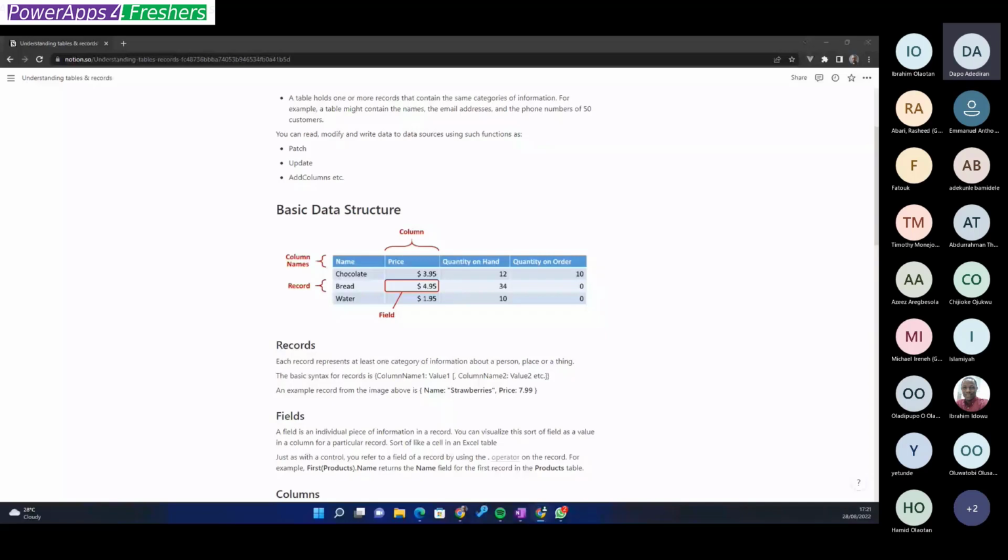Now, what do we have here? First of all, let's talk about column names. Typically, if you're in Excel and you create a table, there's a table header, right? That header part contains your column names. So basically this black line, anything that's put here is your column names. In this example, you have name, price, quantity on hand, and quantity on order. So these are your column names.